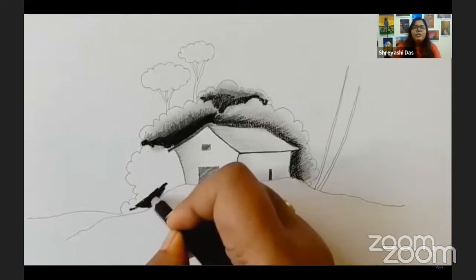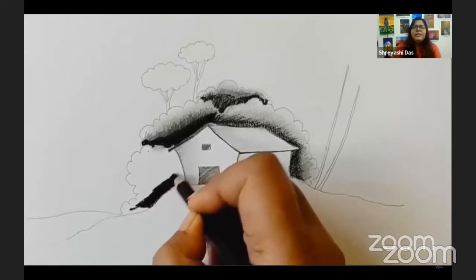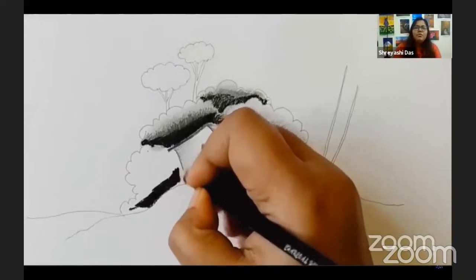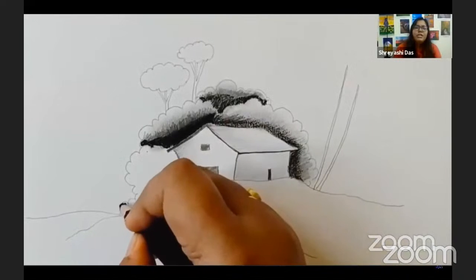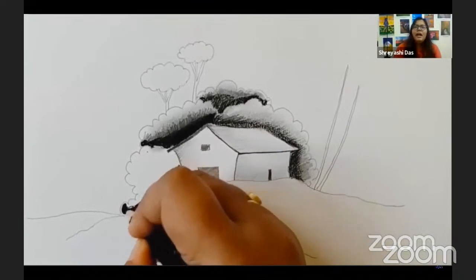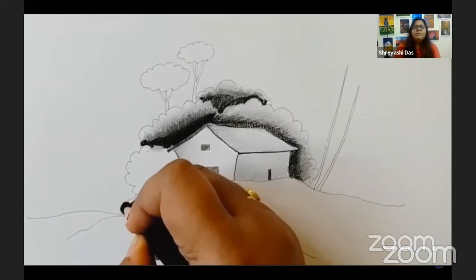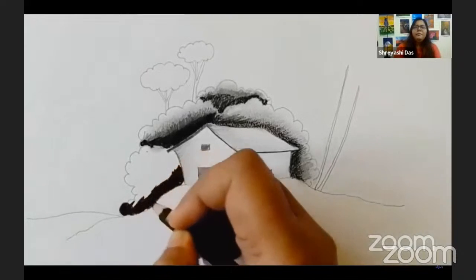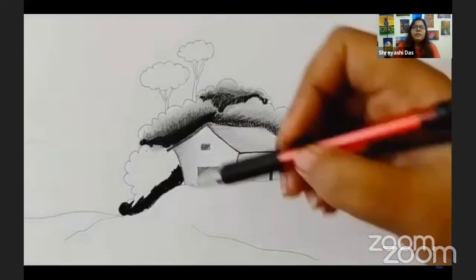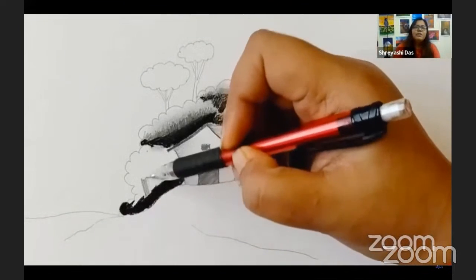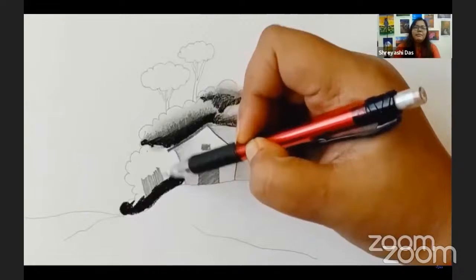Again, for this lower portion, first I will trace out the entire shape of this portion of the house. See, I will first line it up. I first lined up the ground portion and then I will line up the house portion. Okay. Yes. Now you can start off with your pencil, the light pencil.